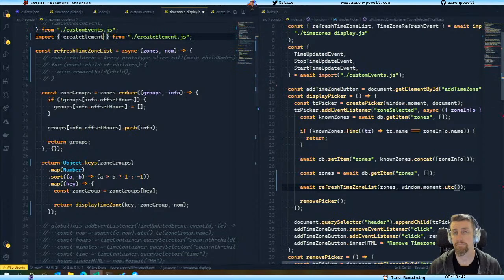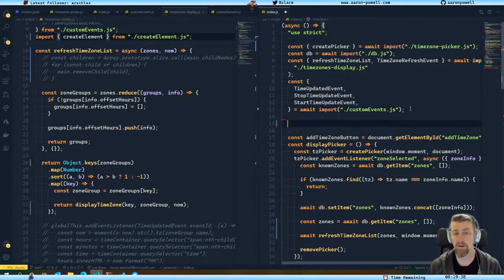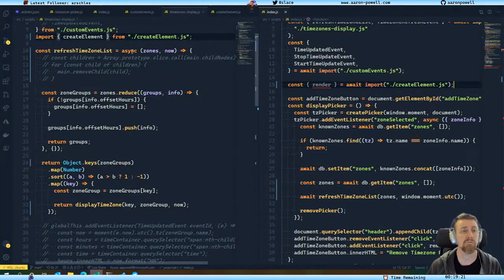Okay. We are going to need to import render though. Const render is an await import from create element.js. Okay, so that's there. So this is then an async function, but it doesn't need to be an async function anymore.